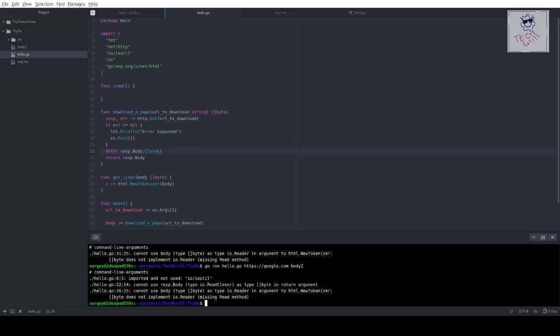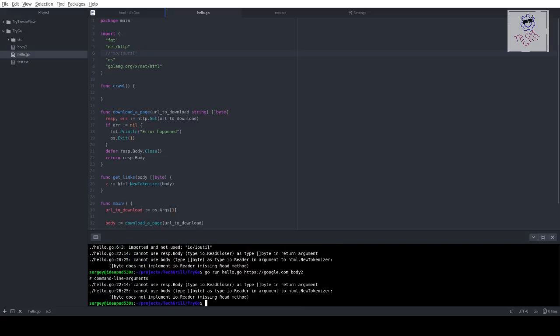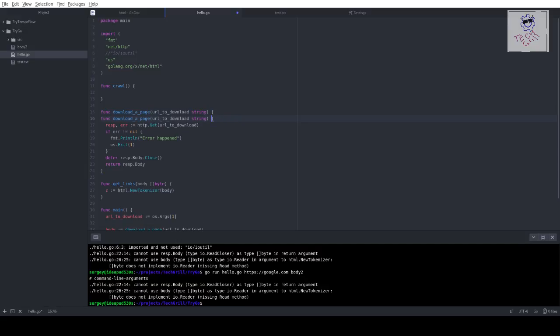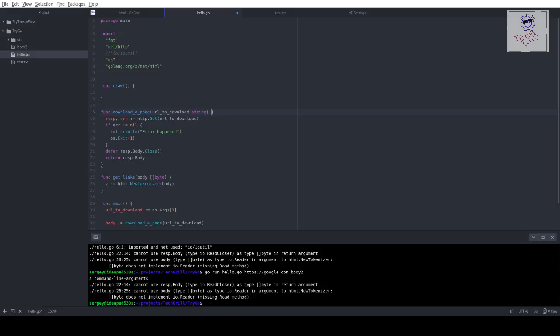It's a little bit annoying. Should I comment it out or what should I do with it? Probably I need it later, but it does not compile or run. Cannot use resp.Body as type argument. Okay, this is true because this is type IO ReadCloser. I'm returning byte. Did I copy it? Okay.